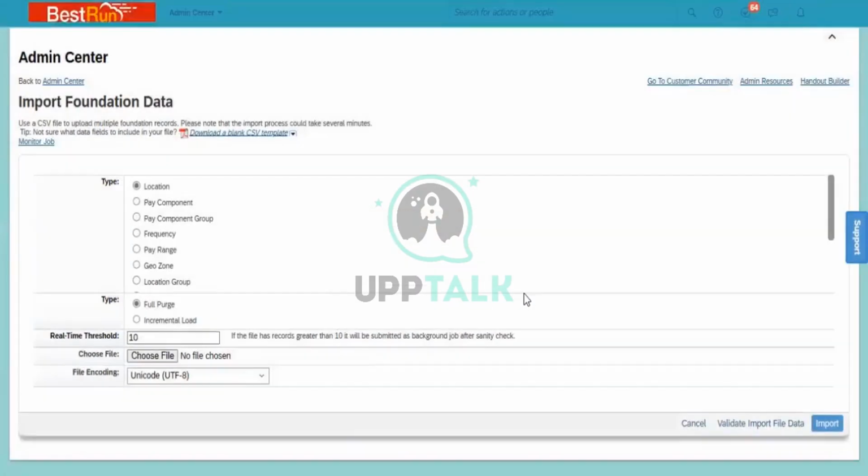Just giving an update. The real-time threshold is minimum 10. If you go with a minimum of 10 records, we are able to update easily. More than that, it takes a couple of minutes, because some jobs are running in the background in the provisioning system. According to that, it will get updated. So at least 10 we can go with.